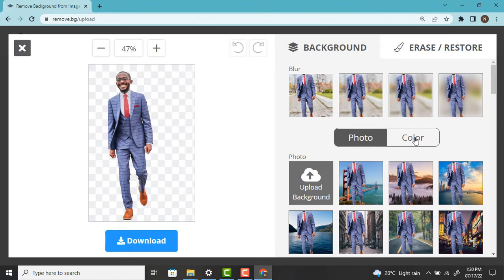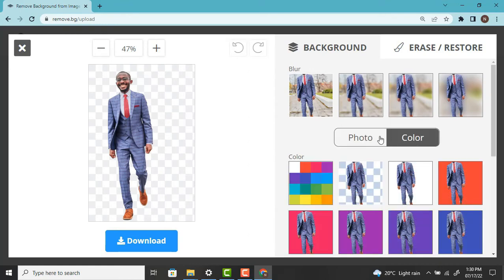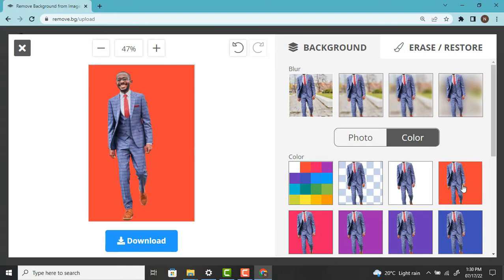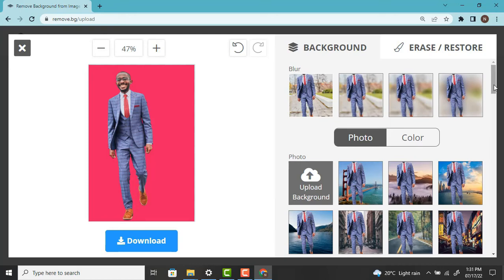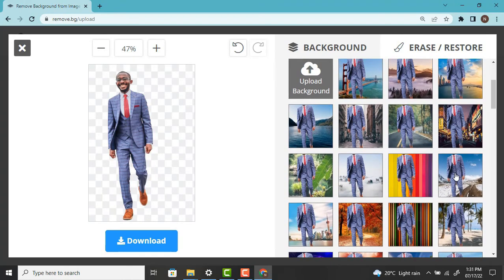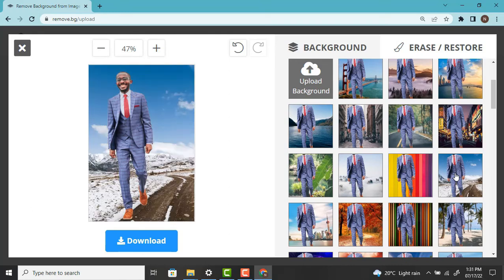Click color for color background options. Select color of your choice by clicking. Click download to download. Click photo button to set images. Select image of your choice. We have changed the background as shown.